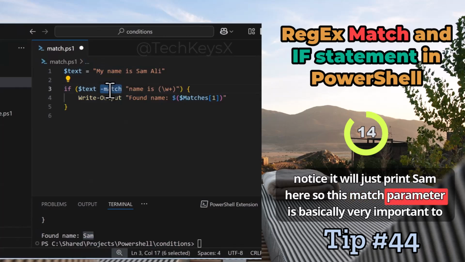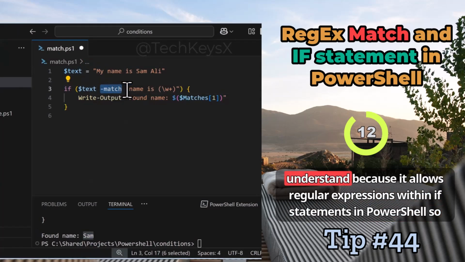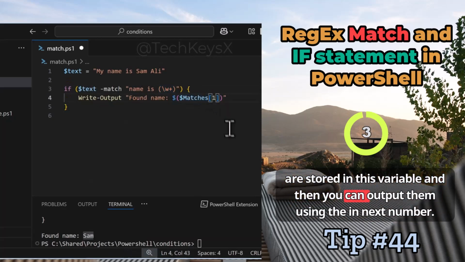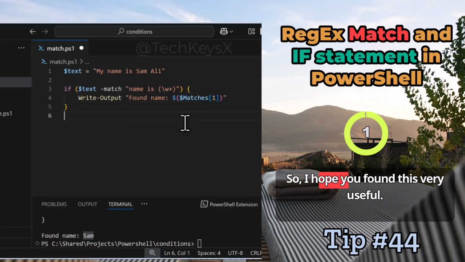So this match parameter is very important to understand, because it allows regular expressions within if statements in PowerShell. So you can do stuff like this to work with capturing groups, and these capturing groups are stored in this variable, and then you can output them using the index number. So I hope you found this very useful.